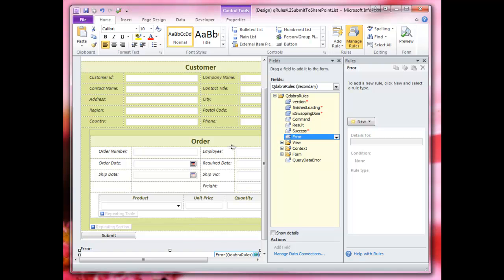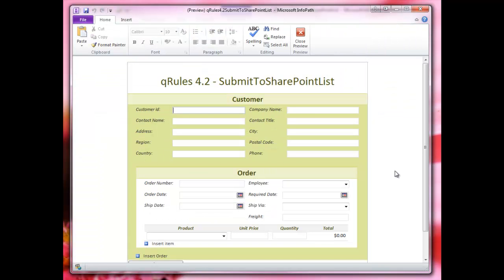So I'm going to go ahead and preview this, and we are going to add a new customer and some orders for that customer. This form isn't super realistic in that you probably aren't going to be creating a customer and adding orders all at the same time. However, it works well for a demo purpose because I wanted you to see how we can submit to multiple lists at the same time.